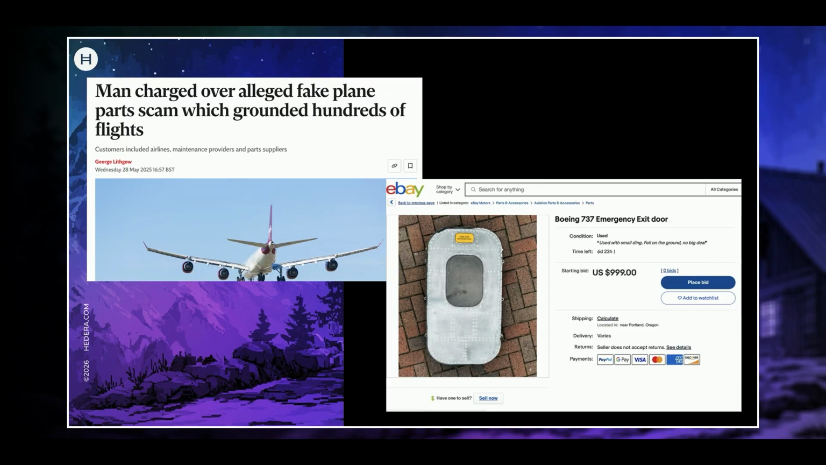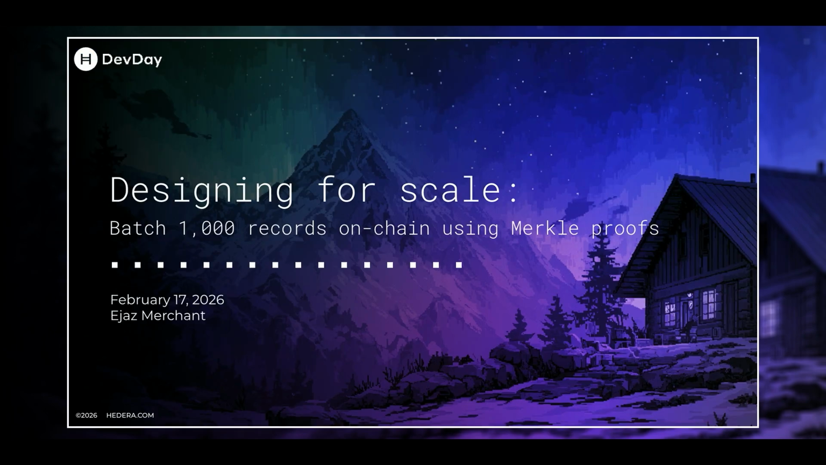But in a serious question, how do we prove that parts that airlines, automobile companies, buildings are getting are actually proven and to be real and coming from the manufacturer? How does an aviation authority verify that the serial number on that door traces back to the actual manufacturing process? So we'll dive into that today.